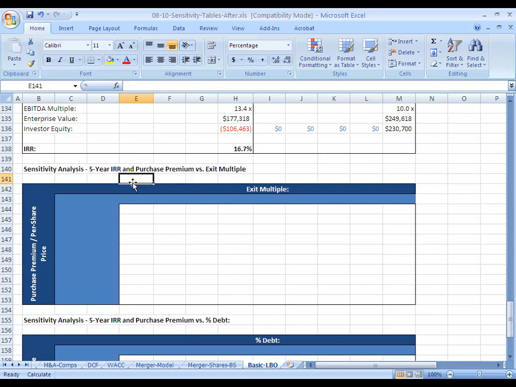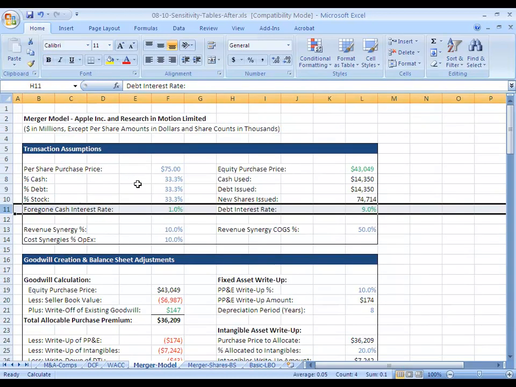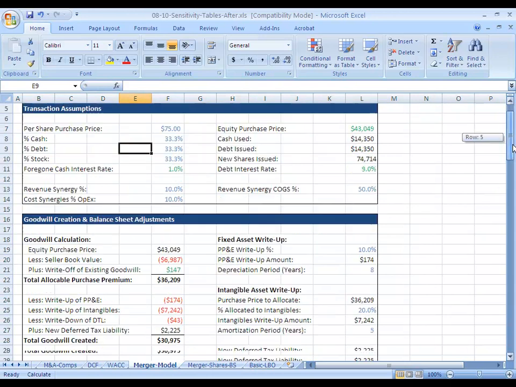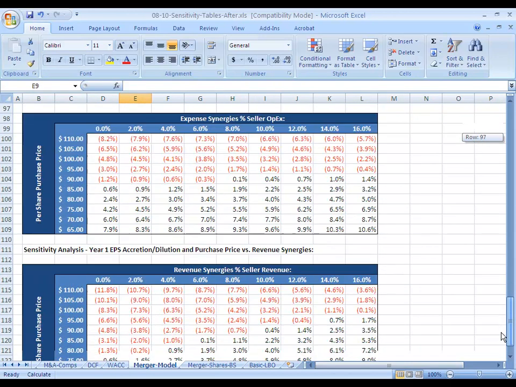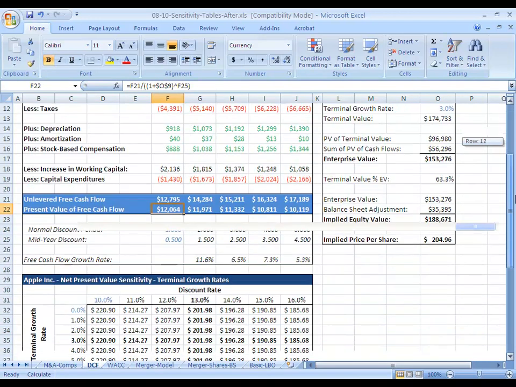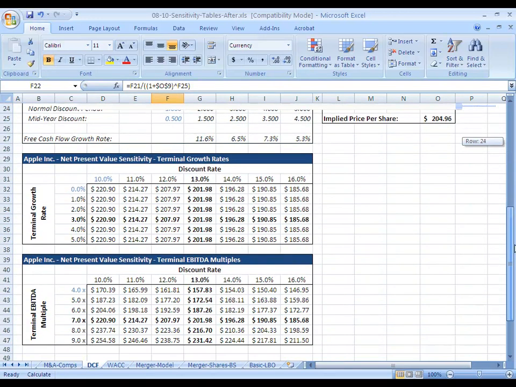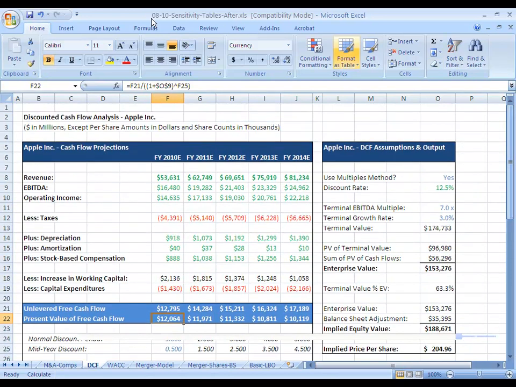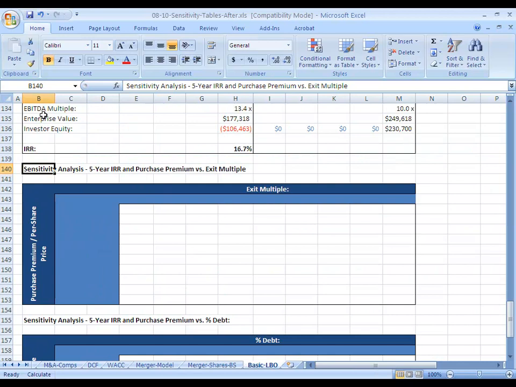Now the mechanics here in the sensitivity tables will be very similar to what we saw for the merger model, for example, where we looked at purchase price versus synergies, or even the DCF, where we looked at the company's per share value versus the discount rate versus the terminal growth rate and terminal EBITDA multiple. So the mechanics will be very similar, but the input variables here will be a bit different.